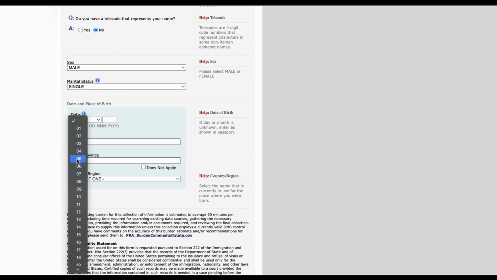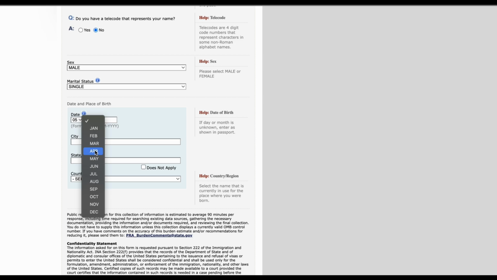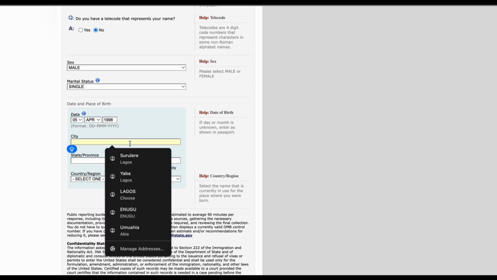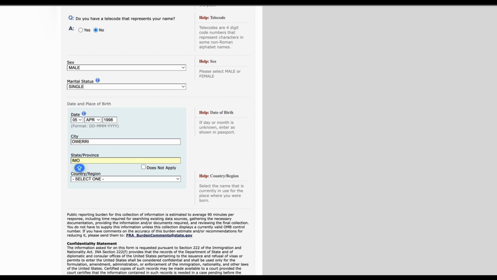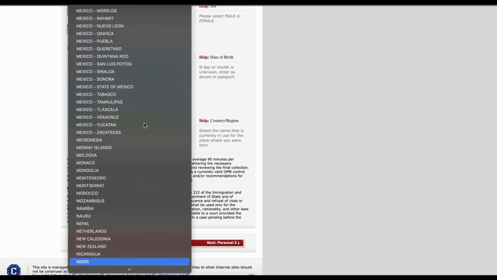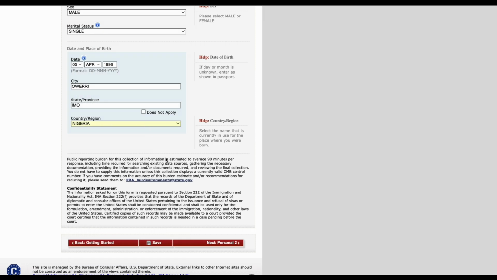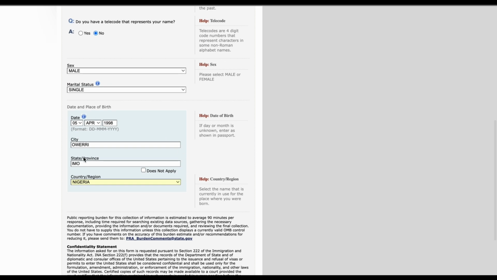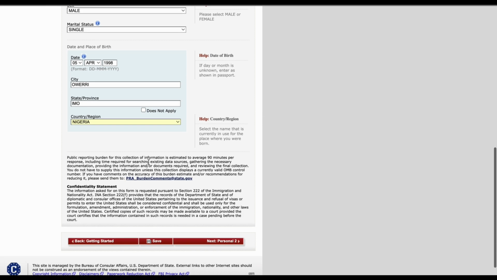Select your date of birth. You can select a random date here. So your city of birth as well. Where were you born? If you were born in a state, select the state as well. Country or region where you were born as well. In this case, it's Nigeria. If you were born in another country, you provide information as well. Then click on save.